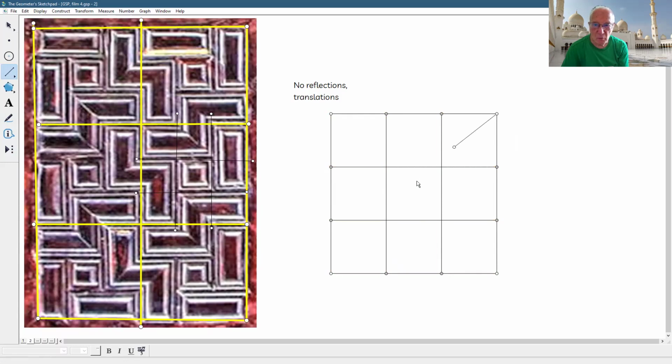I just need one point more, so I draw this line and construct a midpoint on this line. I don't need the line, but I needed the midpoint. But you know how to make a point without drawing a line. Well, that's not really true.